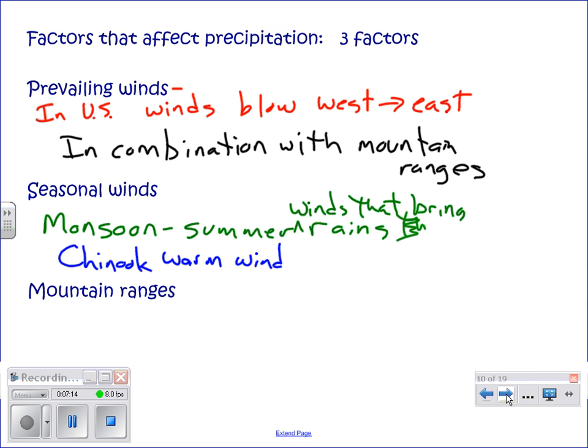Prevailing winds. In the United States, winds generally blow from west to east. We talked about prevailing winds, global winds, quite a bit in class. And so these are just general wind patterns of an area. If you also look at mountain ranges or large bodies of water, that is going to affect the precipitation, because it's going to affect the amount of moisture in the air.